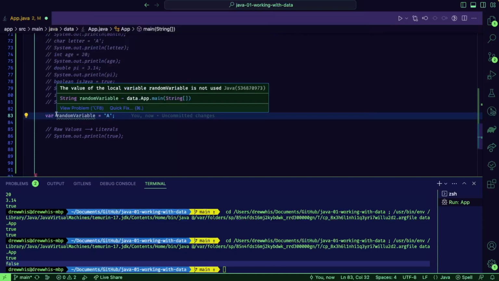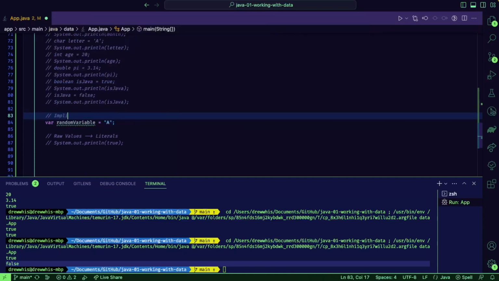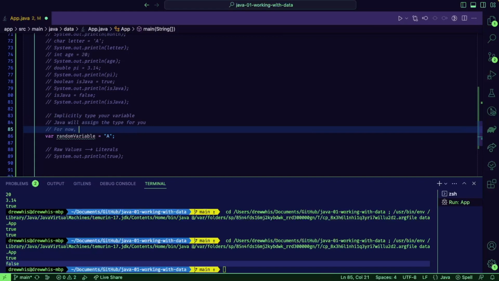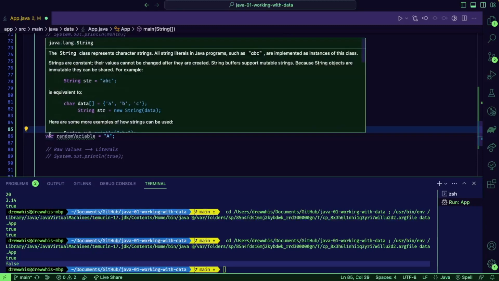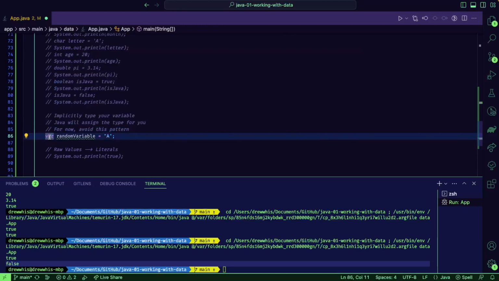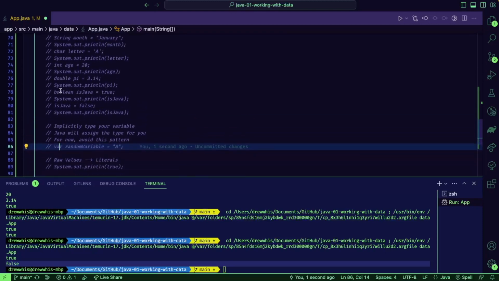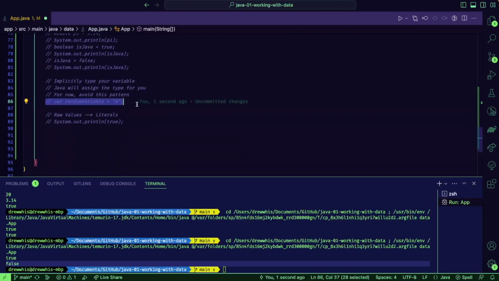So var is a way to implicitly type your variable, which just means Java will assign the type for you. For now, I would recommend avoiding this pattern just because until you get really comfortable with the different types of variables and how you use them, it can get a little confusing for Java to just pick the variable type for you. It's a little bit better to get used to this notation of choosing the variable type when you need it, but it is important to know this if you come across it.